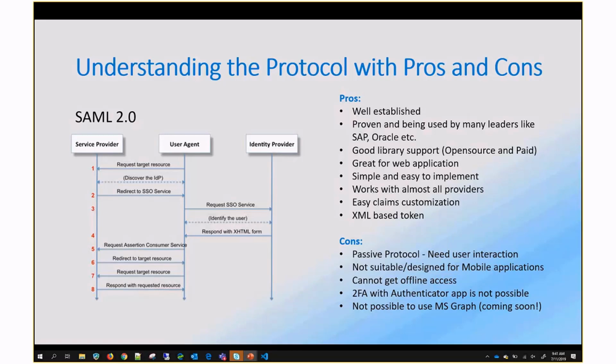You cannot get offline access. So that means, consider if your API is going to go back and get the token and the user is not authenticated, there is no way you can get it. The reason is SAML is a passive protocol, so it needs a user interaction. Somebody has to type the username and password. You cannot just pass username and password and get the token. It's not being designed for that. So getting an offline access with SAML token is not possible.